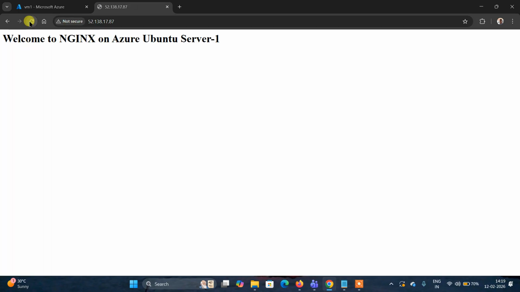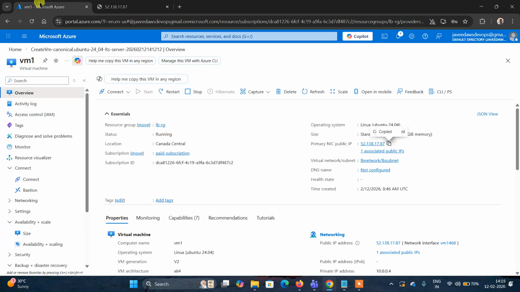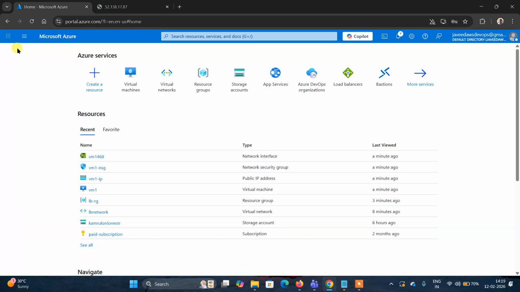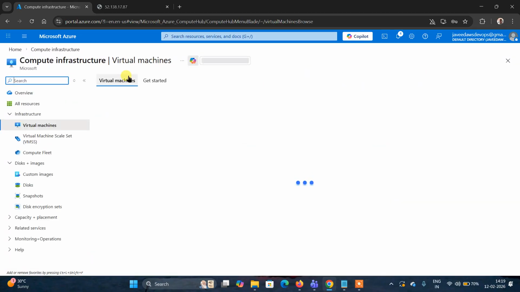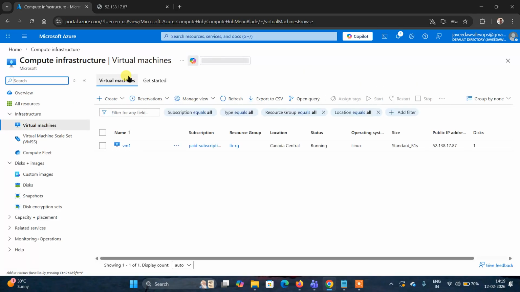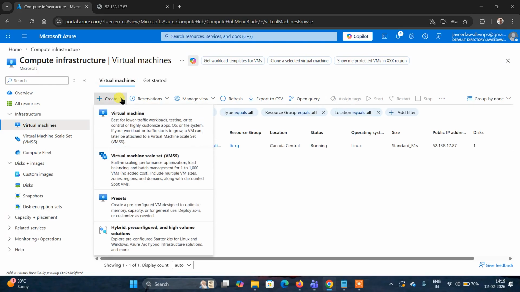Again refresh. Yes. Again we're going to create another virtual machine. Nothing but we're going to create another web server to do the load balancing. Go to the virtual machine. Click on create, click on virtual machine.